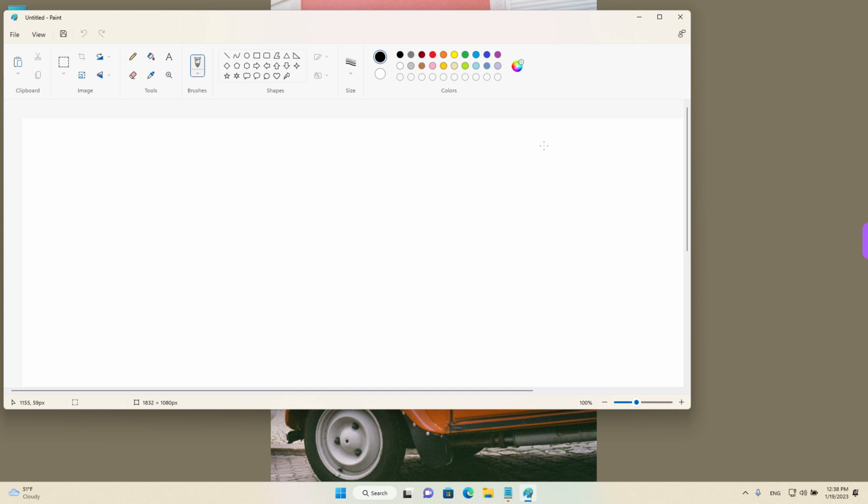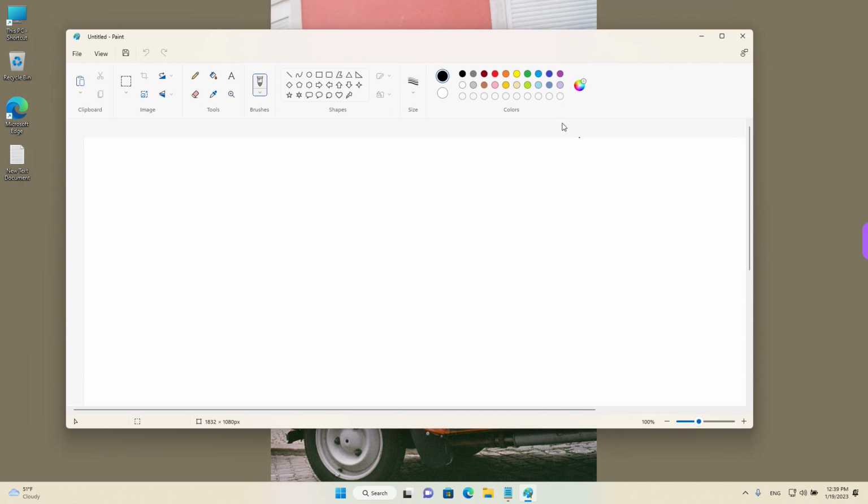This is a shortcut to taking a screenshot of what you see on your desktop. Maybe you want to show something to someone, ask for help, or show someone some instructions. We'll see how we can do that. We'll also have a look at a tool that you can use to take screenshots that comes with Windows 11.